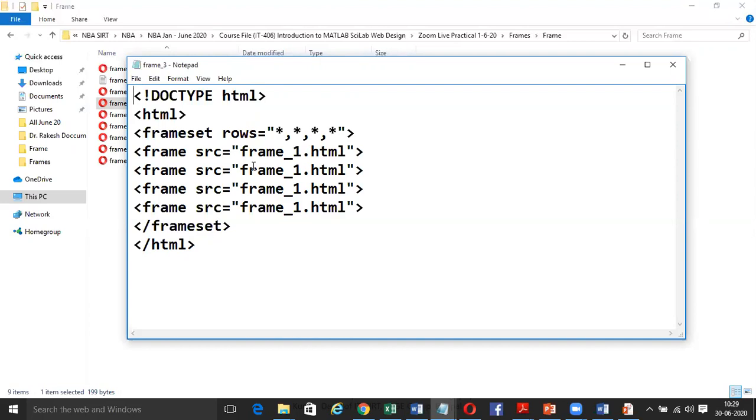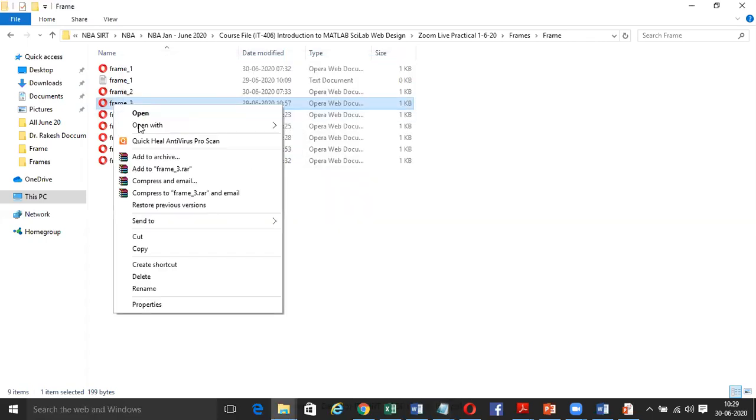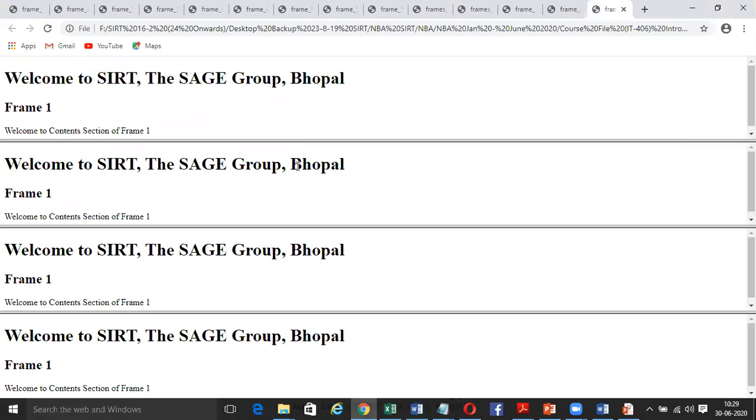Now, this file name is inside the folder in which you are saving this coding, right? So all should be in the same folder. Then you will write here frame underscore one dot HTML. And this was the result. In Google Chrome, I divided my web page into how many rows? That is 4 rows.